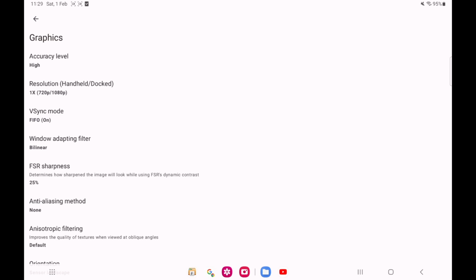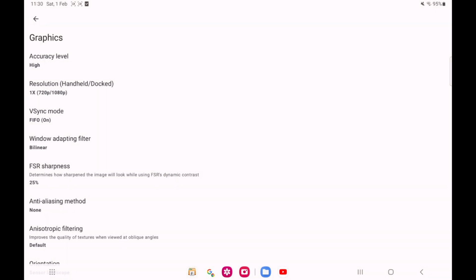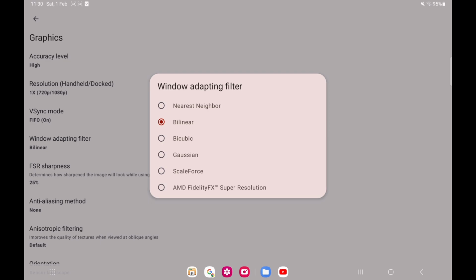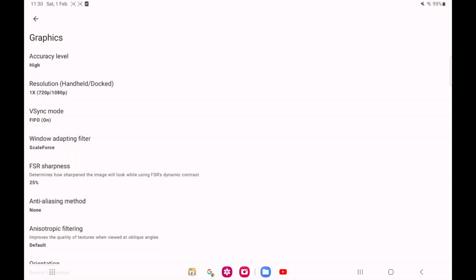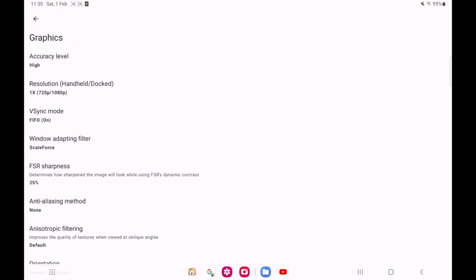Resolution, you can, like I say, mull about with that. You can take some games up to 2. Keep it on 1, but games like Donkey Kong, you will have to go down to 75. I'll show you footage of that in a minute. So I'm going to leave that on at 1 for the minute. Window adapting filter, I'm going to put this on scale force. And then everything else in here is good to go.